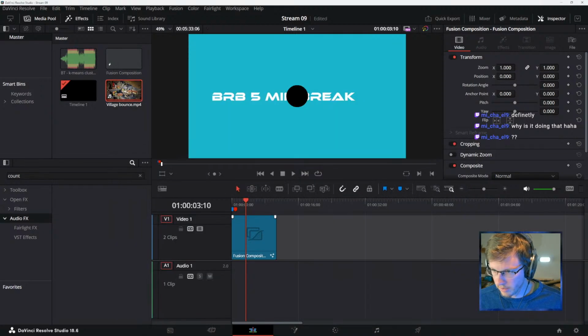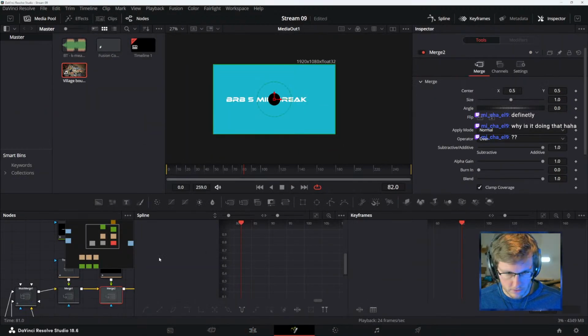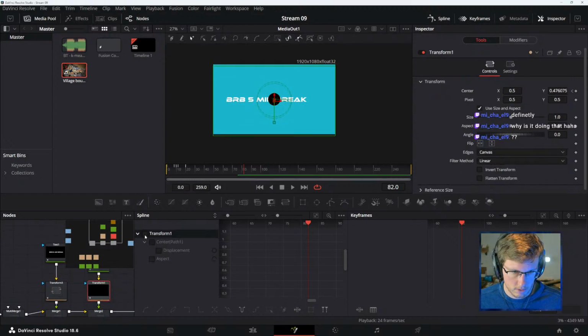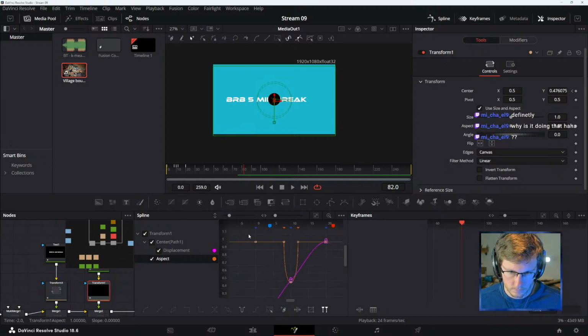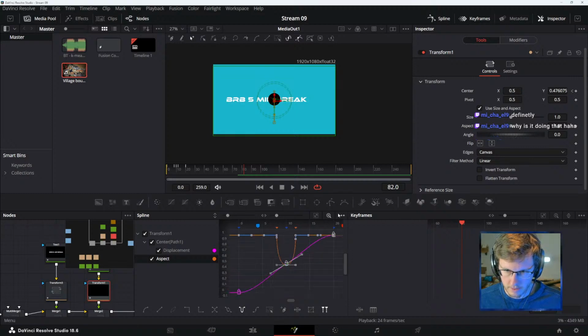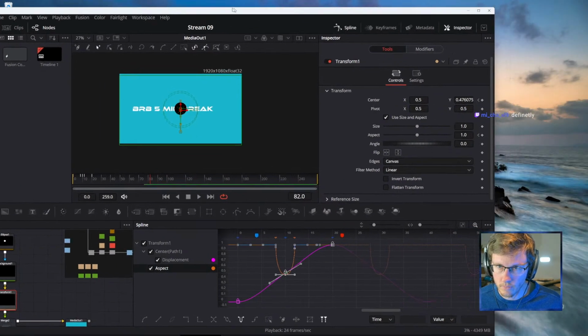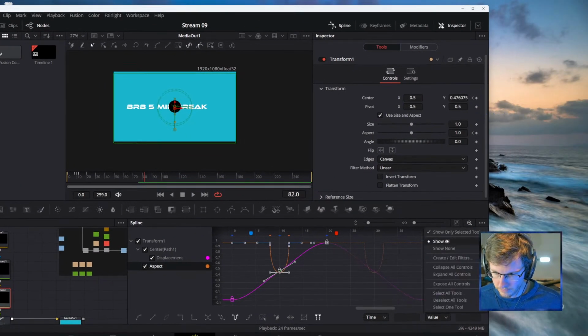So up in here, Fusion, if we go to the, load these up. Here. There. Don't need keyframes. I go here. Can't see it on my screen, but go here. Show only selected tool.